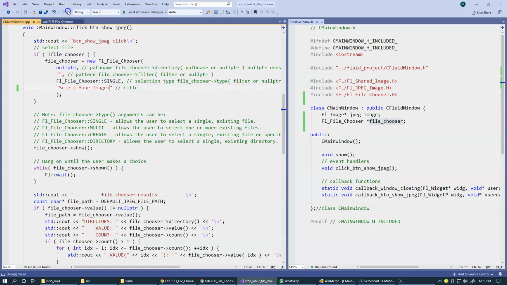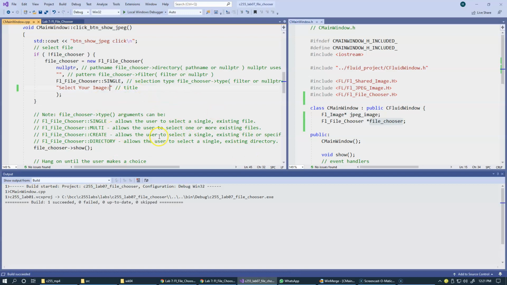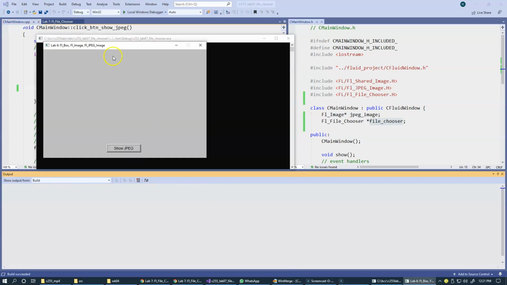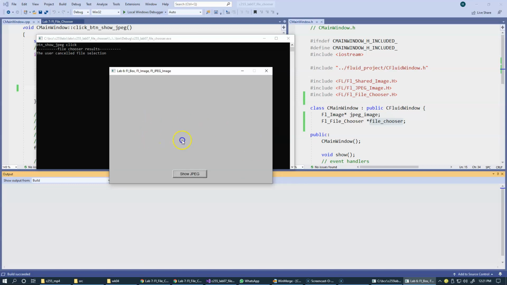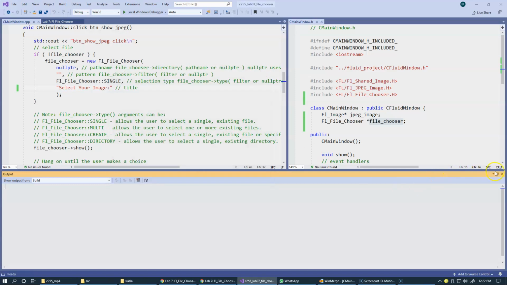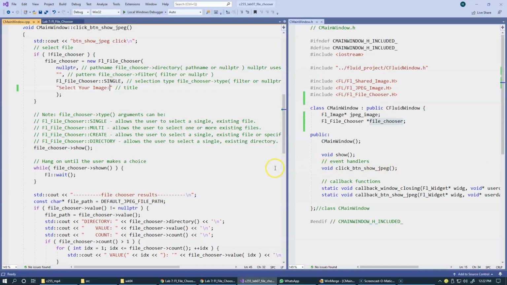So let's build with this little change, select your image, just to observe how it works. When we click show JPEG, here it is, select your image. Interestingly, if we dismiss this and we say cancel, notice how we do detect that the user has canceled file selection. So let's keep this in mind, because the user can cancel, and that's another case that we need to be aware of and proceed accordingly. You see that I'm choosing not to do anything.